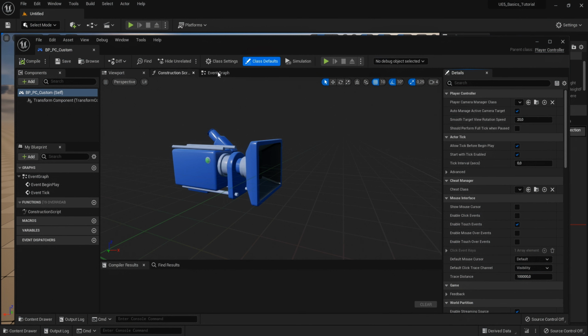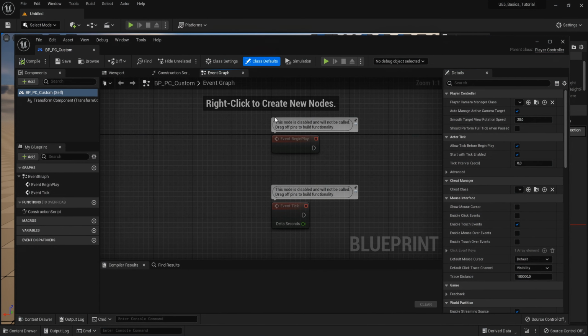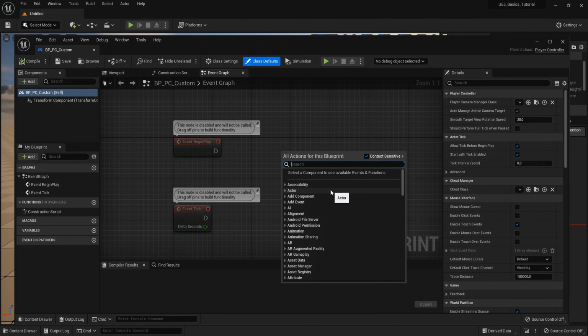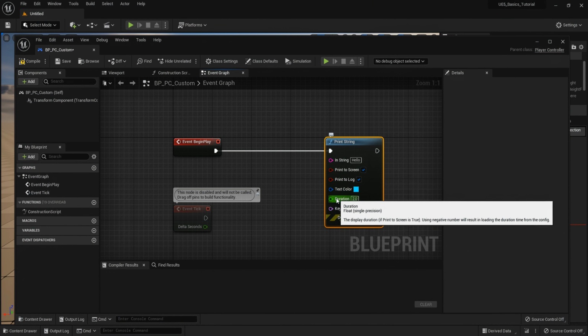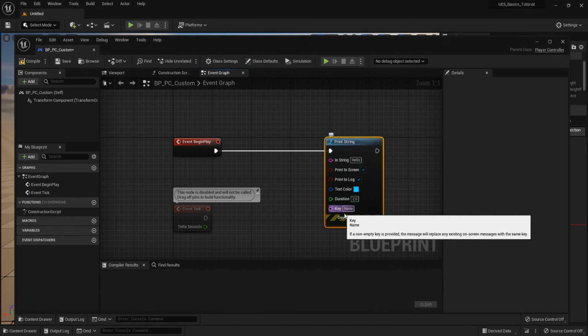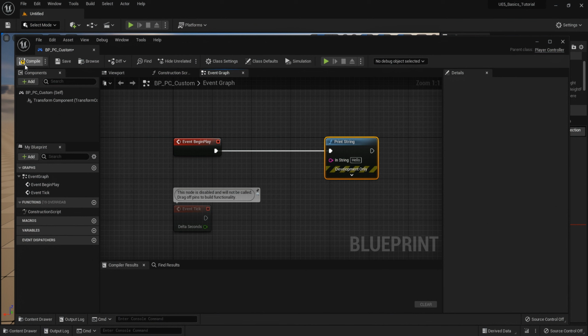In the Event Graph tab, we can develop blueprint logic using visual scripting. Here, we see the Begin Play event, which is called once after the actor has been spawned and has exited the construction script. Now, we'll add the Print String node. You can modify the text color and display duration, but I'll keep the default values. It's important to click on Compile and then Save, similar to C++.